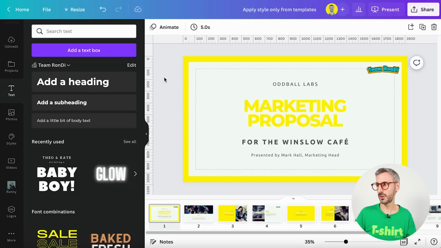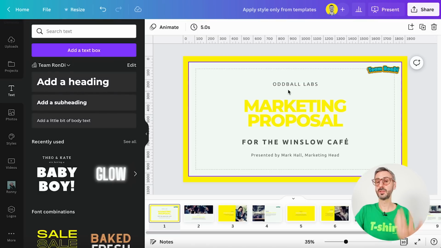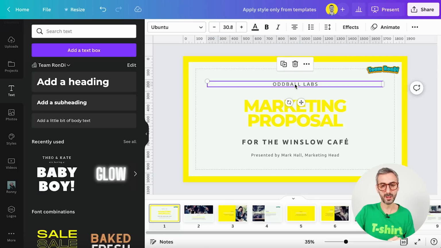So let's say you have a lot of pages, a lot of slides on your document. Like here, I only have 10, so it's not such a big deal. But let's say you had 200. A 200 pages marketing proposal, you should never do that. But let's say you do, and you need to change something. For example, here, Oddball Labs. This is the name that came with the template of the fake company this template was produced for. So I want to replace this with the name of my actual company, Team Rondi.